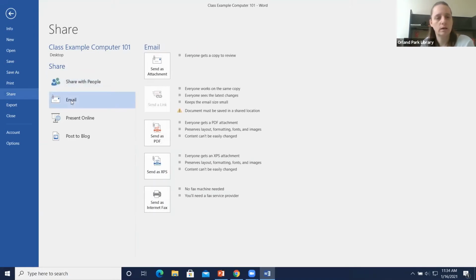So if we click on email, and I'm using my left click on my mouse, and I'm going over now into Send as Attachment, or I can even send it as a PDF. I can do that. I can save it also as an XPS. It's a file, again, that maybe some computers can open up, some might not, just depending on the versions that they have. I either choose to send as an attachment or as a PDF.